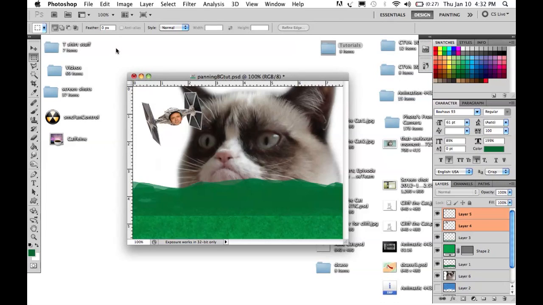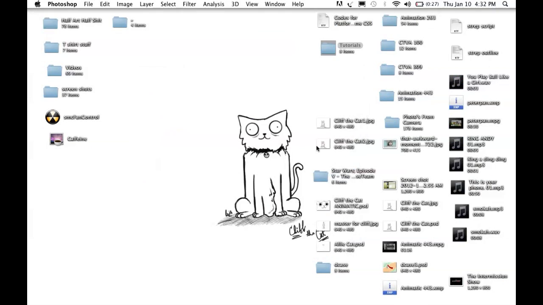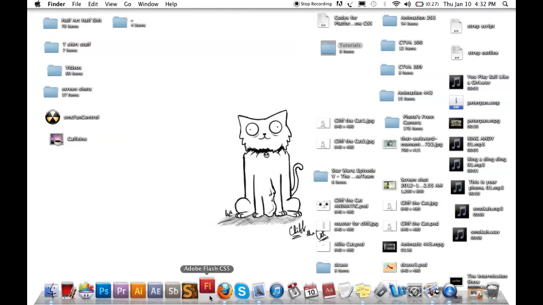Since I already did it, I'm just going to quit this. Why would I want to save? No, don't save. Alright, so then we want to open up Flash.